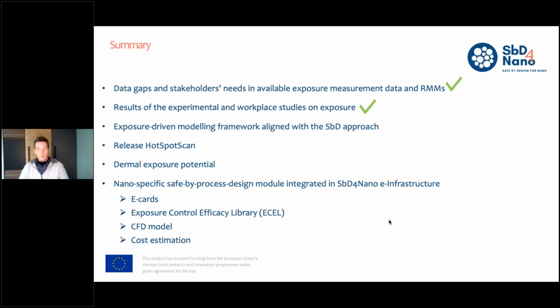So to summarize what we've done in trying to save by process design, so to lower the exposure, we started off with identifying data gaps and harvesting all the information that was available to try and lower exposure. We did experimental work to fill these data gaps and to provide workplace studies to measure exposure. Based on all of these data, knowledge, and expert judgment, we built an exposure-driven modeling framework that allows the users to assess the exposure for their situation.